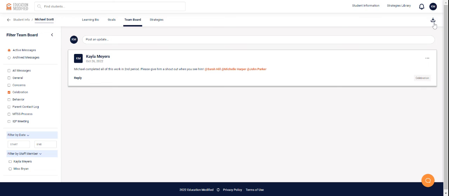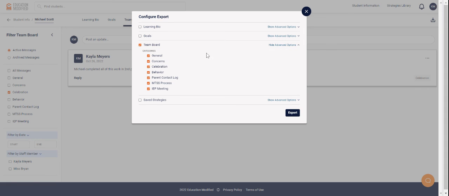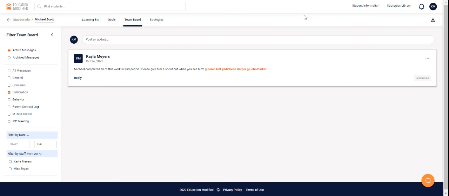So the little arrow pointing down, if you click on that, you would click on the Teamboard, and you can pick specific categories that you want to export as well. It'll show it downloading, and it'll get housed in the document section as well, and you can use that. So that is a Teamboard. Again, it is so open to what you want to use it for. It's a great communication piece.